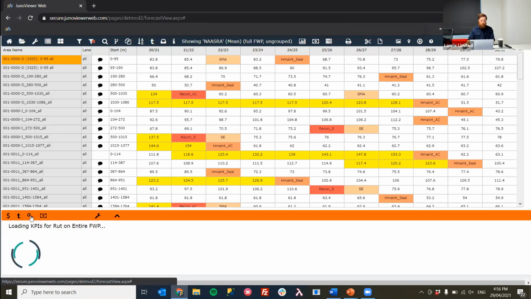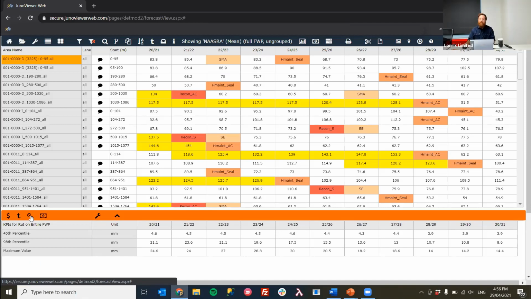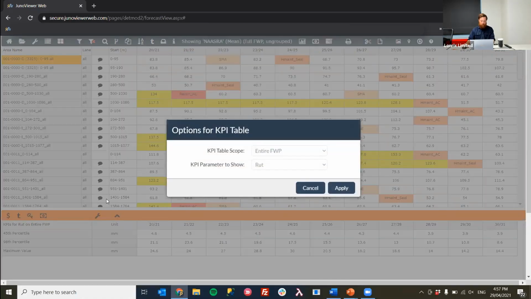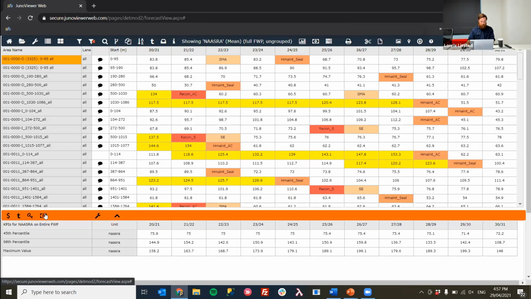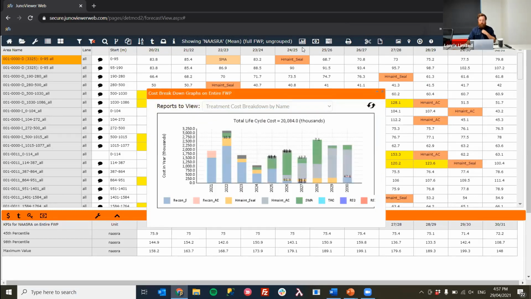You can also view KPI information. So these KPIs are set in your DMS file, and you can see for each year how you're going with the various KPIs that you've set. And if you click the spanner, it's a little different for each of the options. You can look at the KPIs by group, and you can select the different KPIs that you want to see. And then finally, cost breakdown. So these are the same graphs as what we were looking at from the top menu, except we're looking at them for the whole ForwardWorks program.